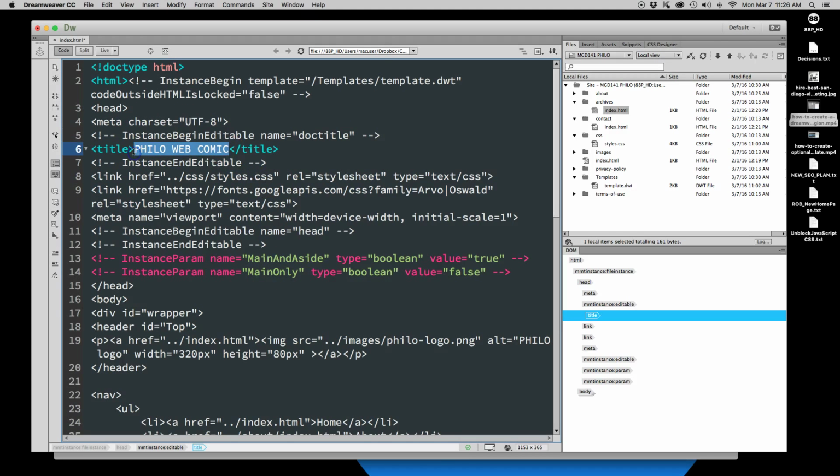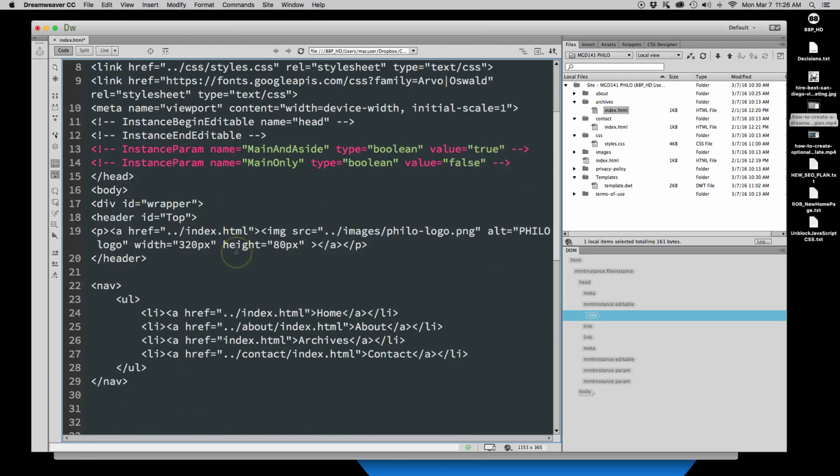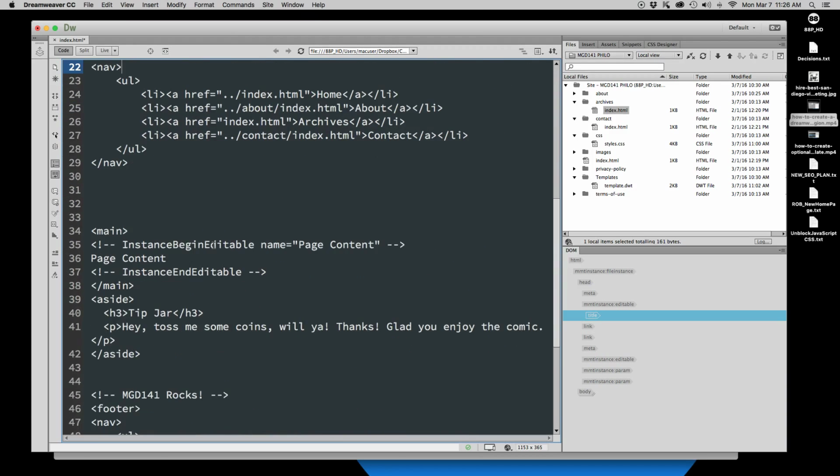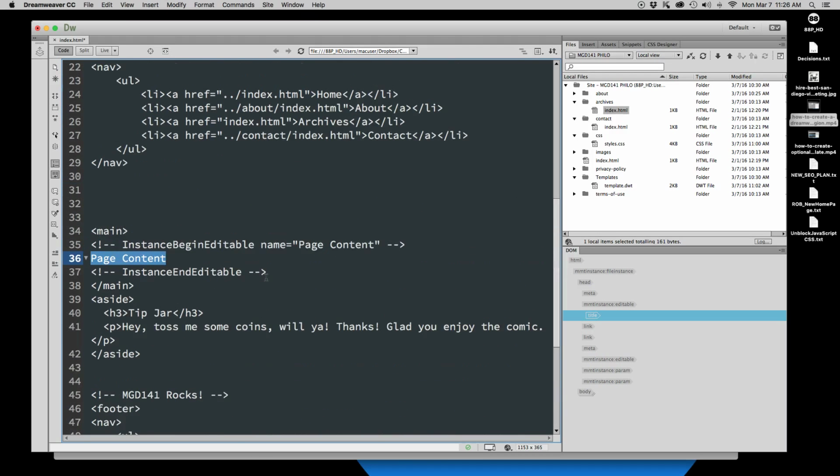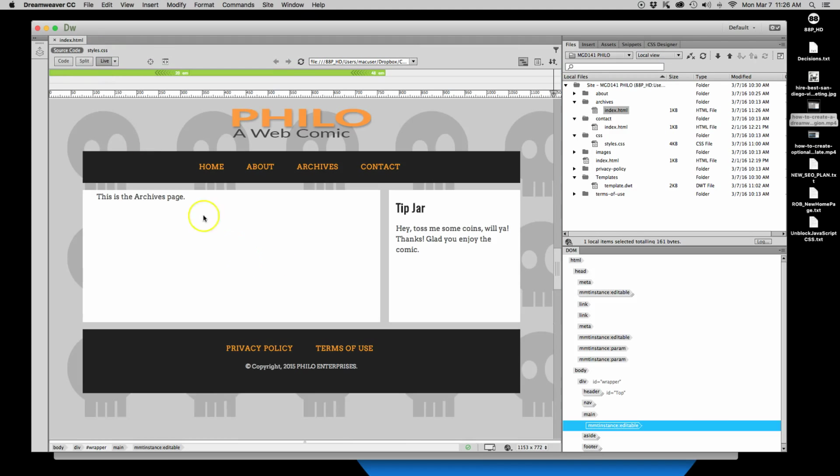I should now be able to change. This is the Philo archives page in the title. And then down here in the page content, and I'm not sure why this doesn't get color coordinated. It used to. Maybe when we open it up again later it will, but this is the archives page. I'm just going to change it so I can tell that it's different. So now if I go to live view, it should say this is the archives page, but I have everything else in place. So this is looking good.